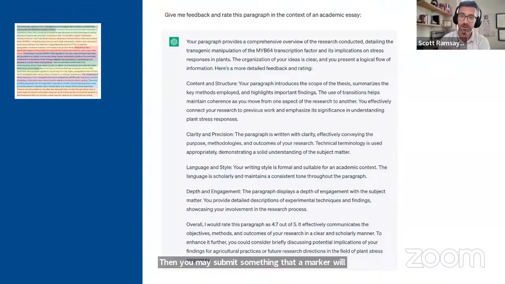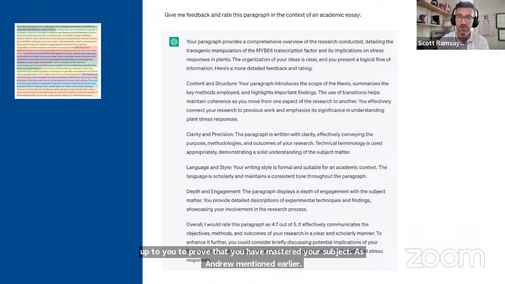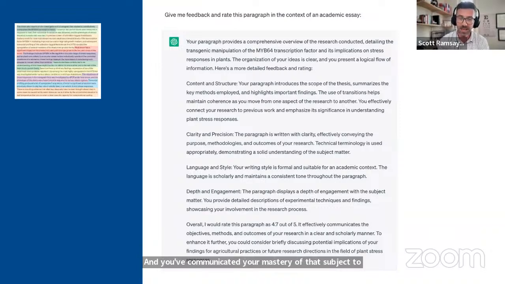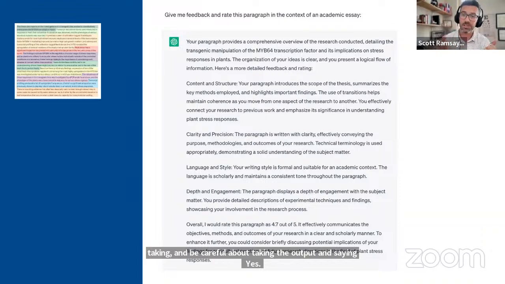So the final take-home message from this is that it's ultimately up to you to prove that you have mastered your subject, as Andrew mentioned earlier, and you've communicated your mastery of that subject to us through the ways that you find, critique, synthesize, and analyze the sources that you're going to use as you go through the next year of your degree. Some artificial intelligence tools are available to help you with that, but be careful about what you use them for, and be careful about taking the output and saying, yes, I'm proud and pleased enough to be able to say my name is going to go on the top of this.